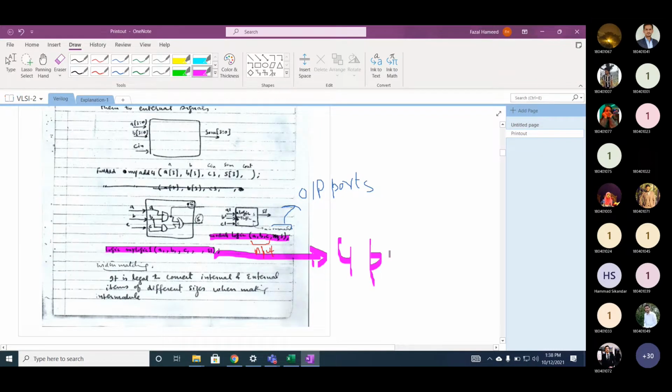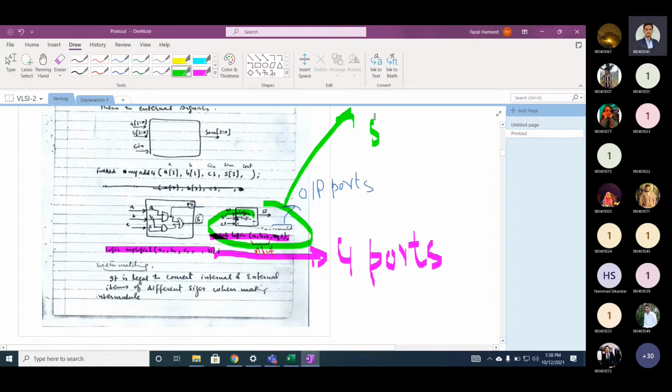4 ports. 4 ports in module definition or in instantiation? Instantiation, sir. And what about in this example? How many ports are there? 5 ports. There are 5 ports in the module definition. In the module instantiation, there are 4 ports. It means one port is unconnected.